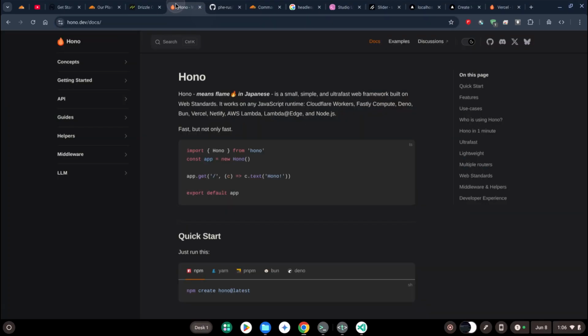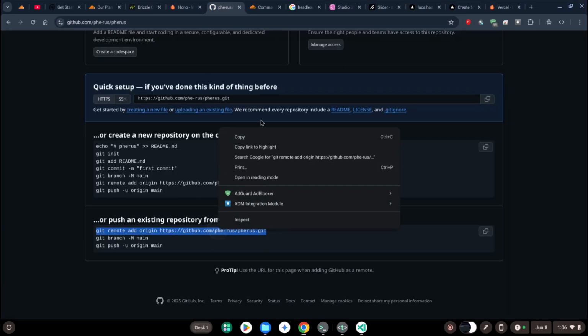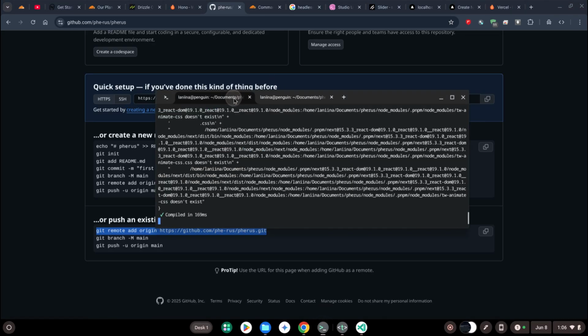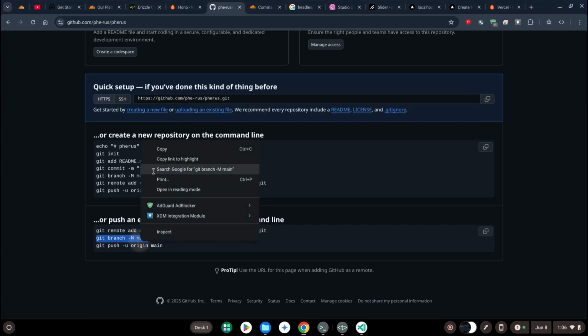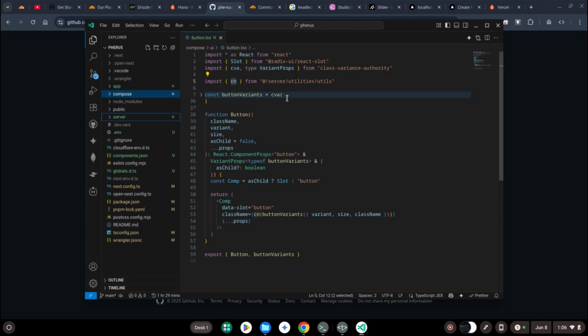So we set up all that. Now the next part of this is, I think we should also add our repository to it. Added and everything there. Okay.